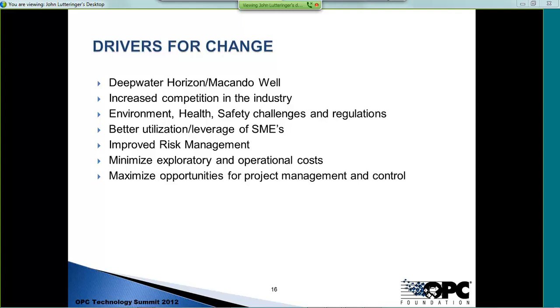So the drivers for the change we see are the Deepwater Horizon, the Macondo well. All the industry is looking at that, looking at the risk and liability that took place there. It's a big hit from a BP point of view, from a financial point of view, and so all of the major players, the Shells, the Hesses, the other major companies out there, are looking at how they've done things in the past, and looking for ways to change that, provide a safer environment for their people, migrating people off the rig.